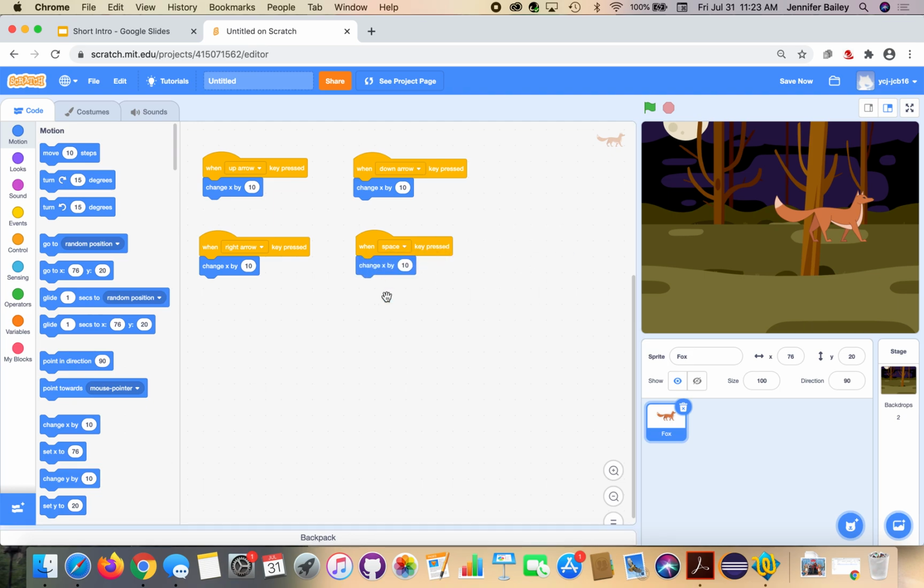We're not going to change the value. So now, if we try to move our sprite, if I hit the up arrow, I move right. If I hit the down arrow, I move right. If I hit the right arrow, I'm still moving right, and if I hit the space, I'm moving right, so much that my character is almost off the screen. So our program's not working how we want it to work.